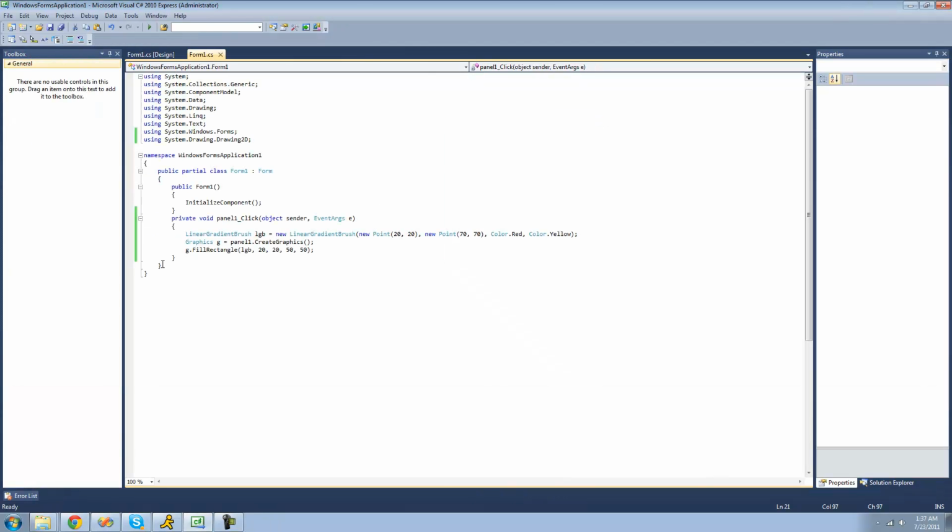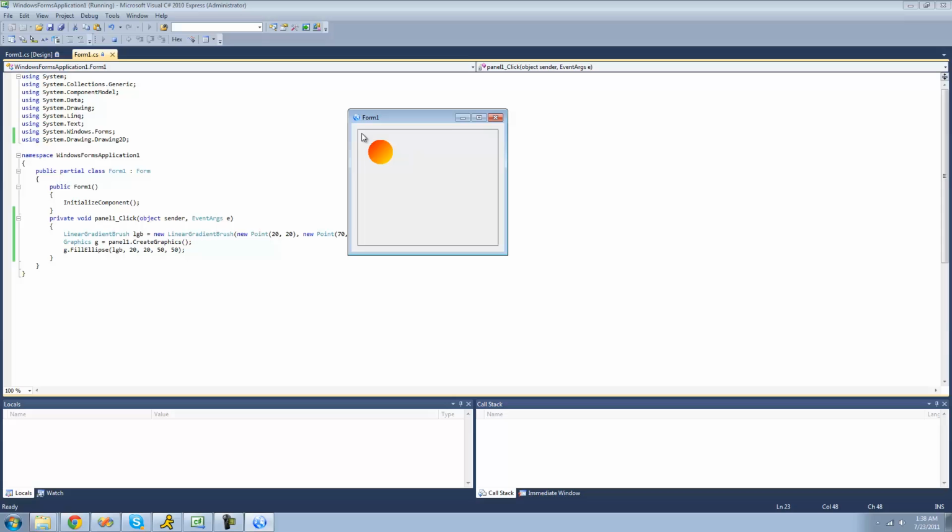Alright, and we can obviously draw with other shapes. We don't just have to use a rectangle. So if we wanted it to fill a circle, we could do that as well. We'll just have it pass through our linear gradient brush here. We'll have it start at 20,20 and be 50 by 50, so it will end right where the linear gradient brush ends. And yep, as you can see, there's a gradient in that as well.